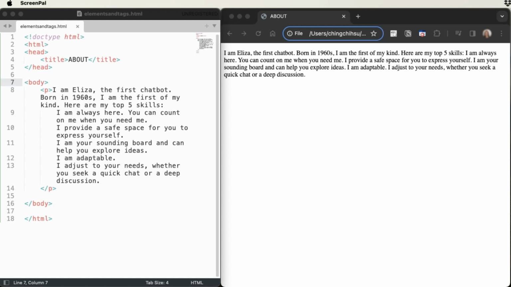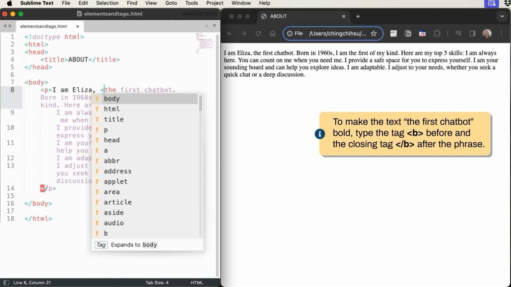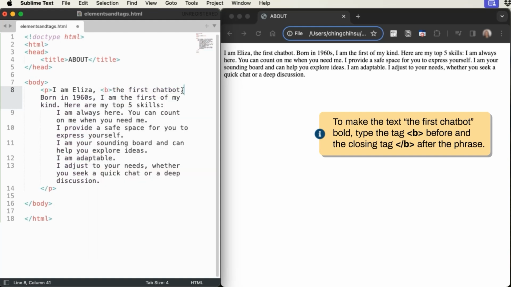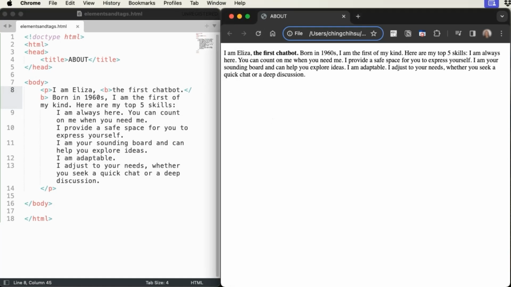For your text to look like that in the image, start by making the text, the first chatbot, bold. Type the opening bold tag before the text and the closing bold tag. Save the file and refresh your browser to check if the text has been formatted to bold on the web page in Chrome. The text, the first chatbot, appears in bold in the browser.